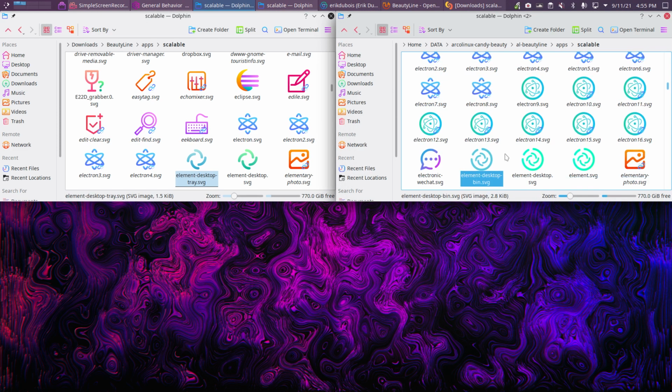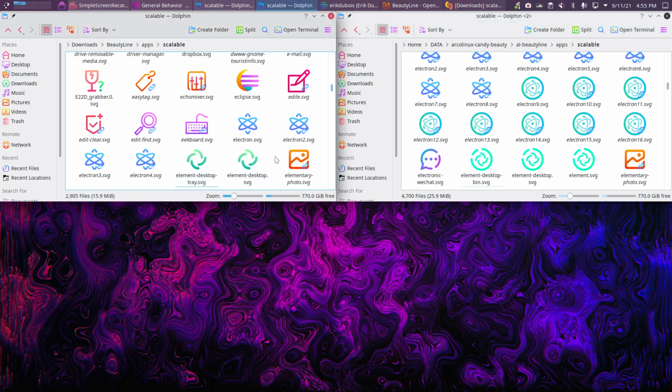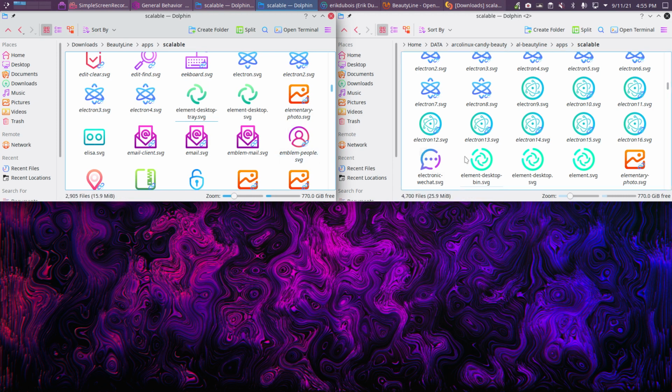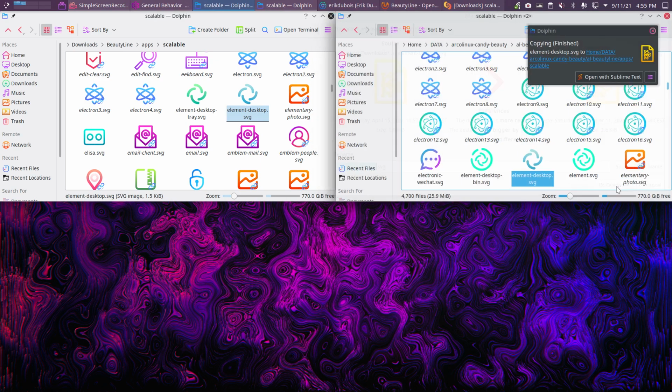Elements desktop. Which one do I like more? Better? I think I'm gonna go with a new one. Element desktop bin. Element desktop. Element. Okay. I'm gonna go for Control C and see what I'm gonna do. Control V. Override, that's one thing. Gonna delete this one.